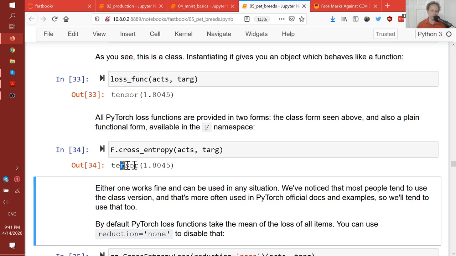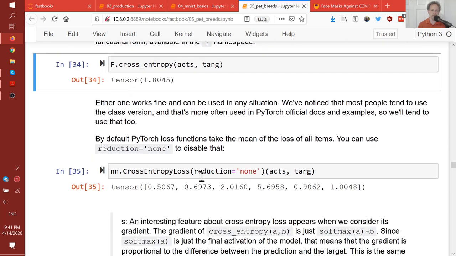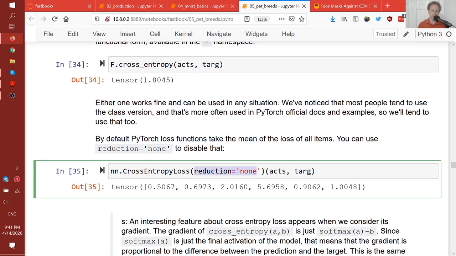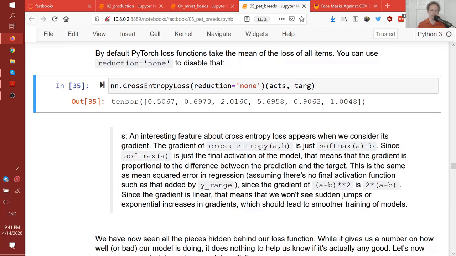You'll see that it's returning a single number, and that's because it takes the mean, because a loss needs to be, as we've discussed, the mean. But if you want to see the underlying numbers before taking the mean, you can just pass in reduction equals none, and that shows you the individual cross-entropy losses before taking the mean.